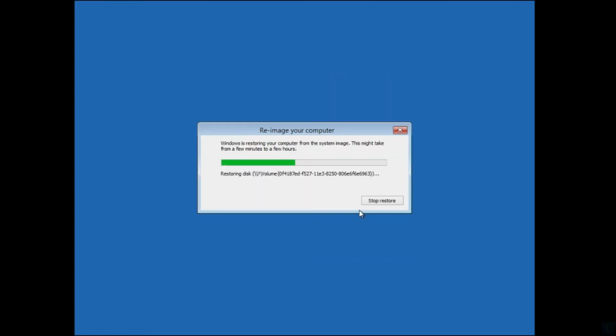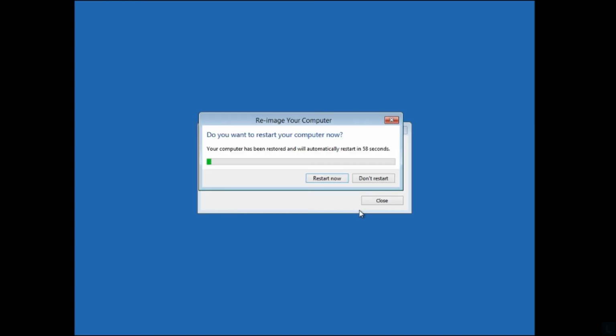In this example, it took about 7 minutes to restore Windows from an image file, which size is about 17 GB. When restore finishes, don't forget to remove the DVD and reboot your system. And finally, you will get Windows in the same state as the backup image.